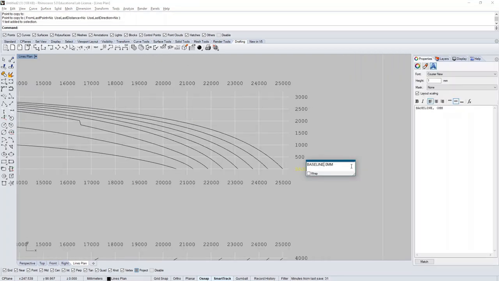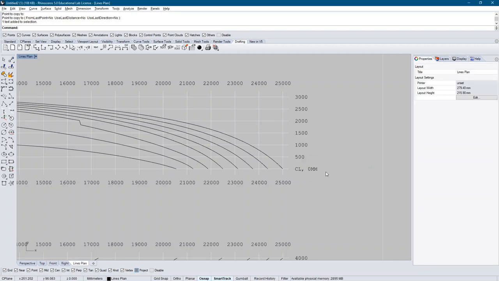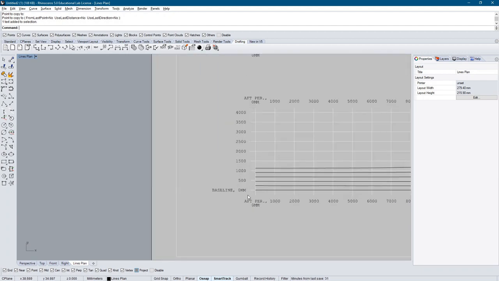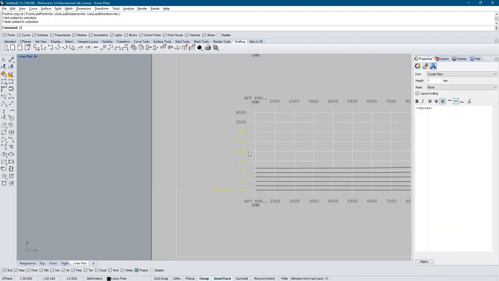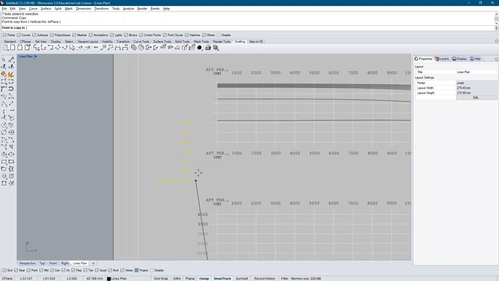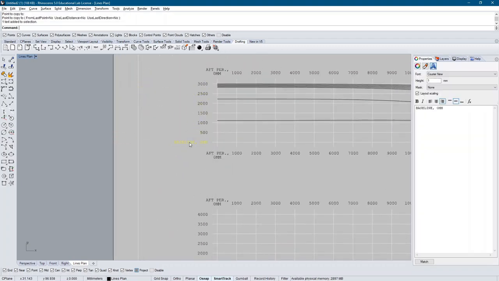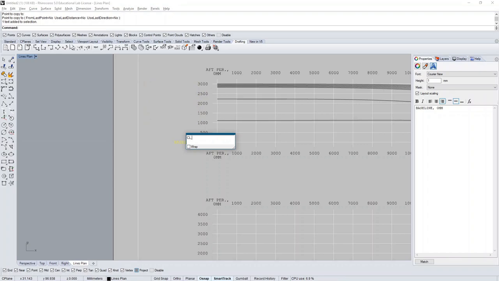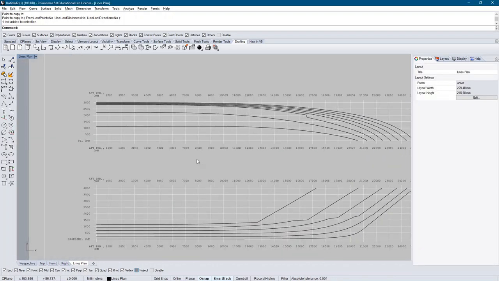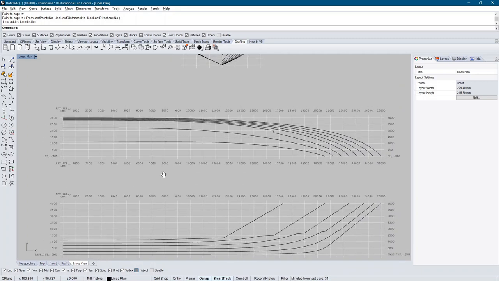Now it's important to know that this is the center line, CL. That's typically done for your center line. And now I can do the same over here. Select up to 3000, type copy, select one of your grid lines and move it up here and change that to CL, 0 millimeters. All right, so that's a good start.